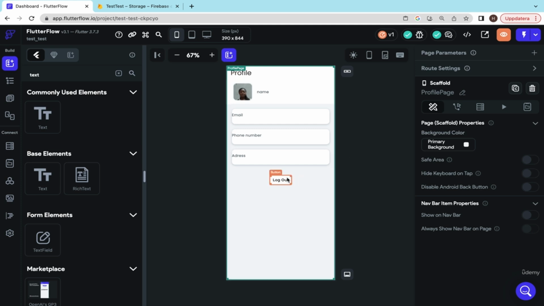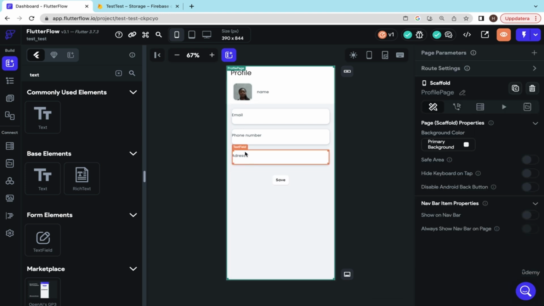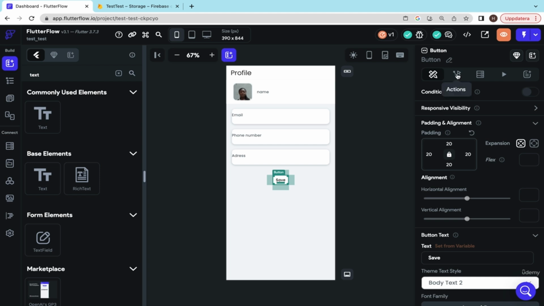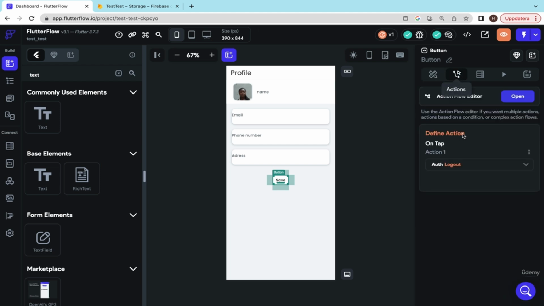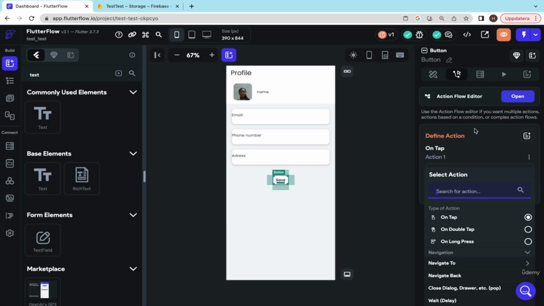So what we want to do is not have logout, but have save. We want to save all of the data that the user writes in here. So what we would do is we would go to actions and take that away because that was not right. And we will add an action. And then we will press update.